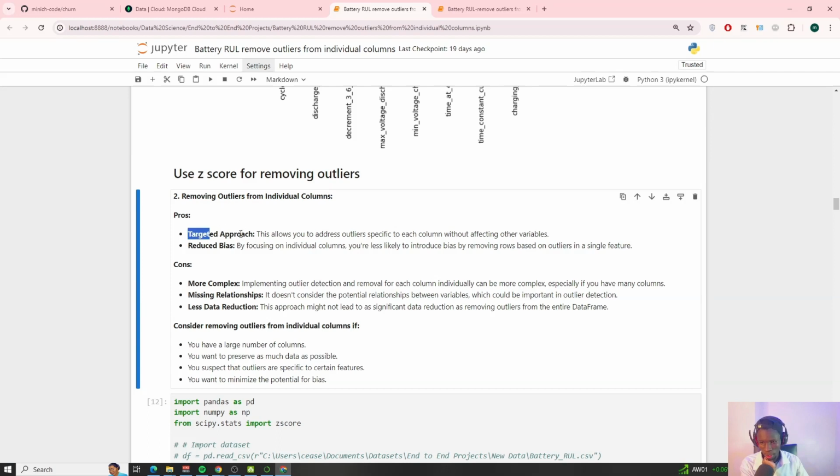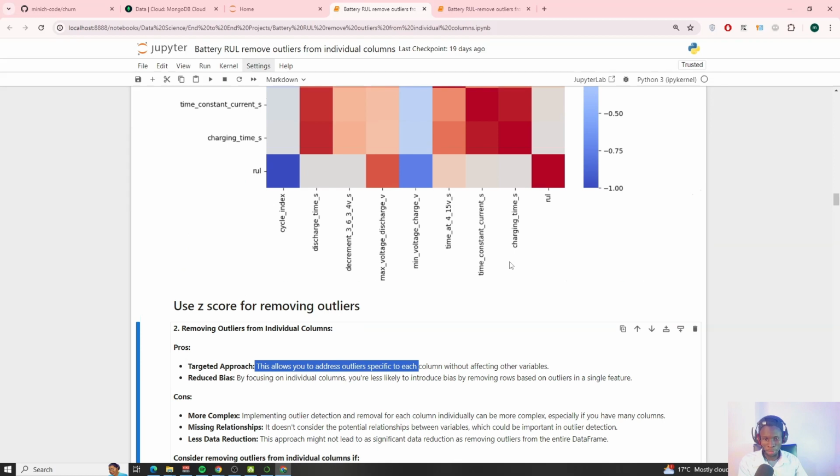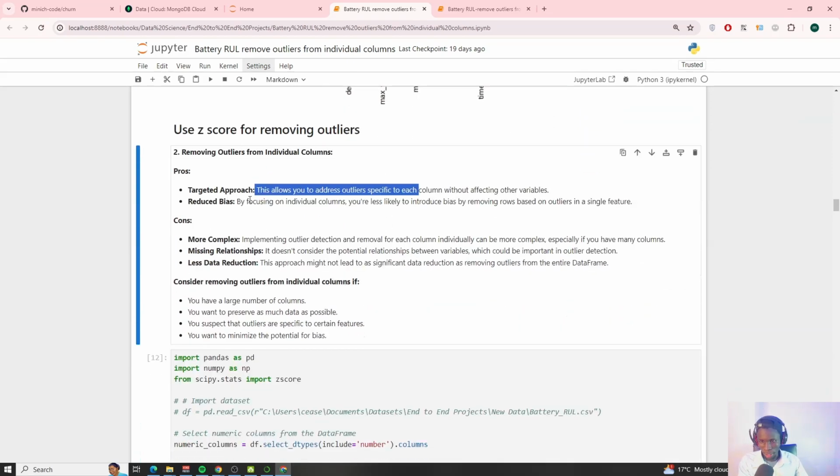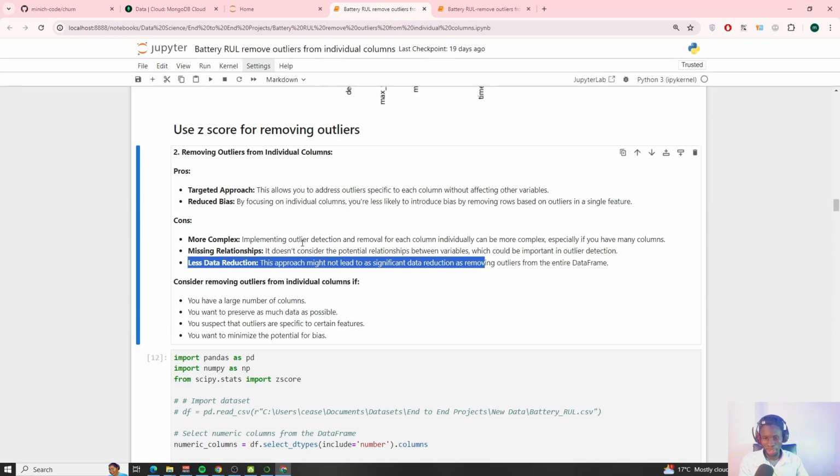The targeted approach allows you to address the outliers specific to each column without affecting the other variables. For example, if we had only one column that has outliers, we would just target only that column. From there, we are able to reduce bias by only focusing on the individual columns. But the downside of this technique is that it's more complex and does not consider the potential relationship between variables, which could also be important in outlier detection. So these are some of the cons of this approach.